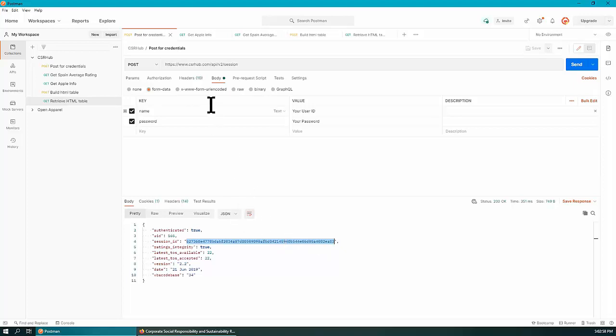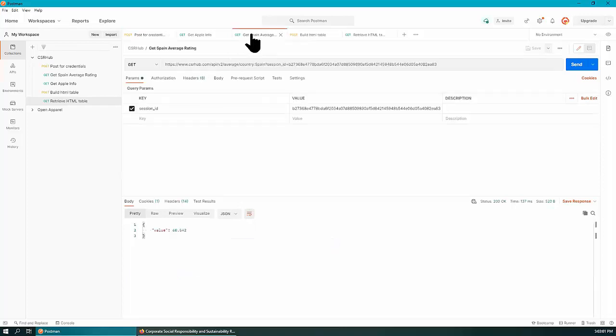Well, let me give you an example of how this might work. Let's say, for instance, I want to get the average rating for Spain, for all the companies in Spain. I put into my parameters my session ID, there's my long number I just got. After V2, I put in what I'm looking for. I'm looking for an average. I'm looking for it for a country, and for Spain. And when I send this, it comes back and it tells me the answer is 60.542. So 60.5 is the average rating for the companies in Spain.